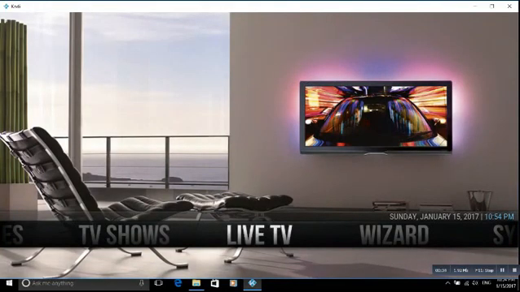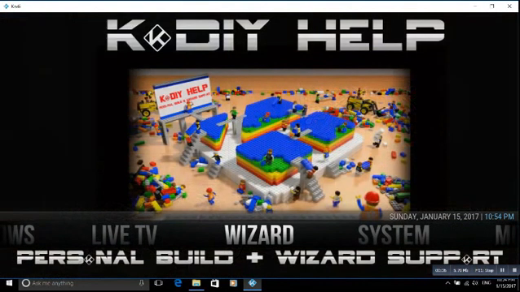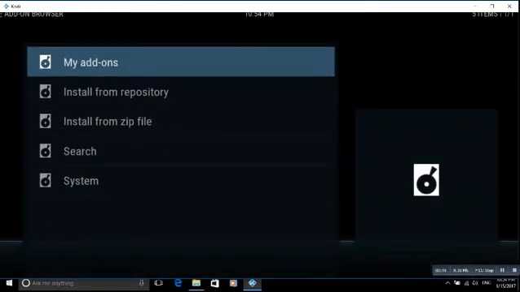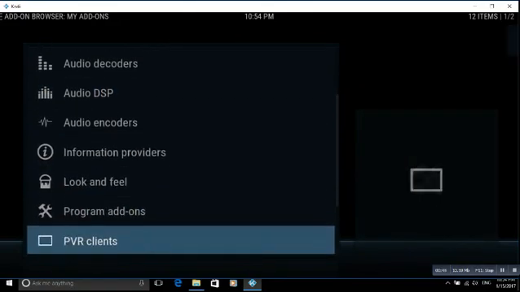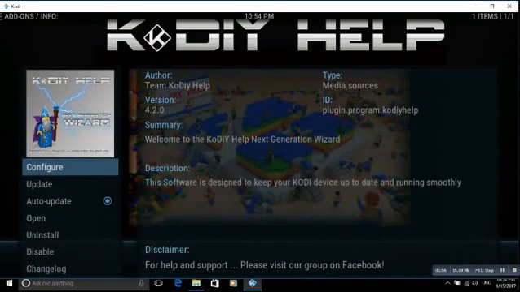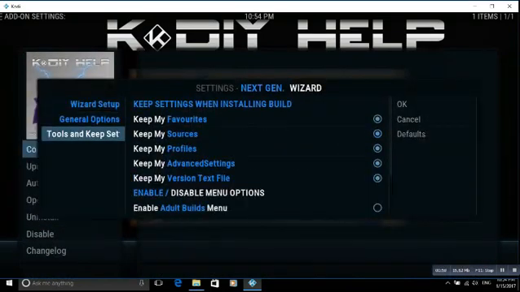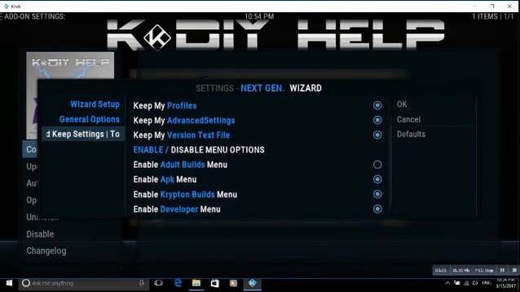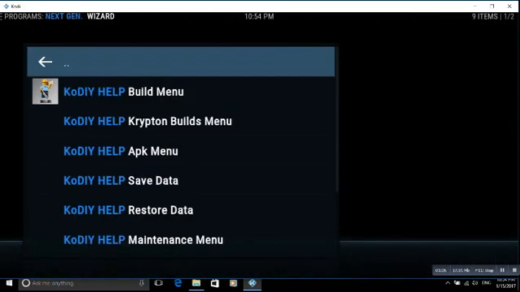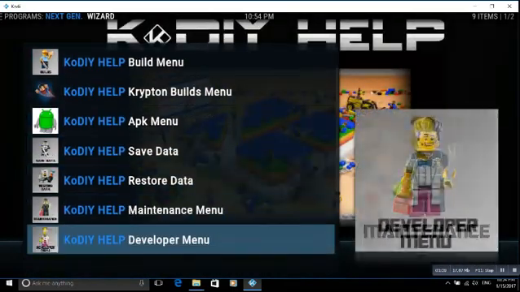I've added the wizard onto a menu, but we'll go into it this way. My add-ons and then program add-ons. Basically, I'm going this way because we will use a menu item that generally may not be enabled or you've disabled it. So if you go into configure the wizard and go tools and keep settings, enable developer menu and then OK, then open the wizard and you'll see all the usual menus and a developer menu at the bottom.